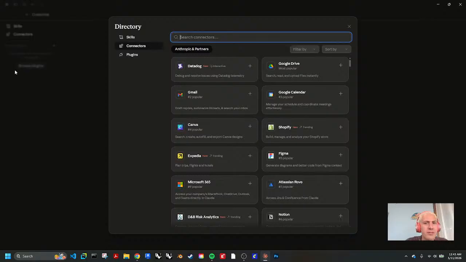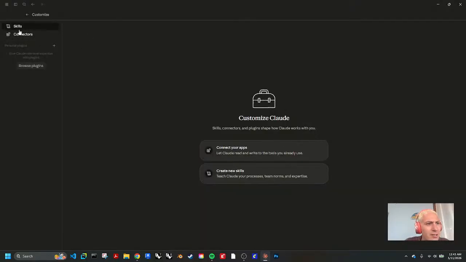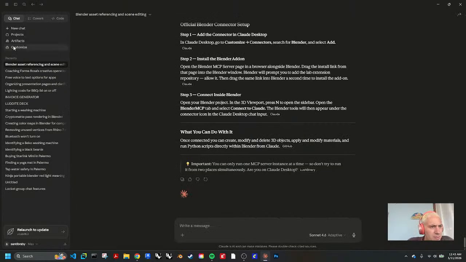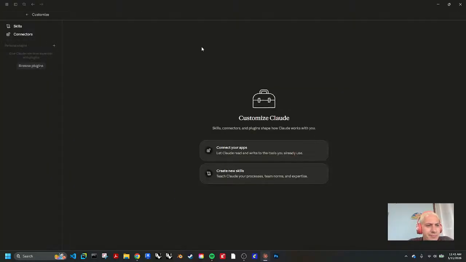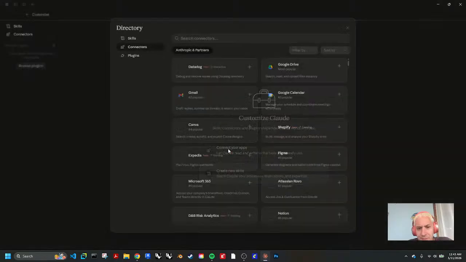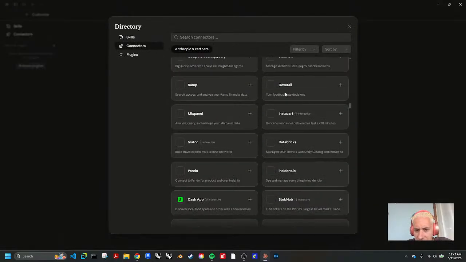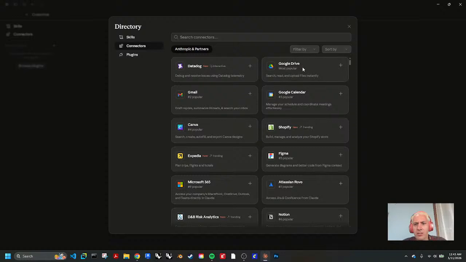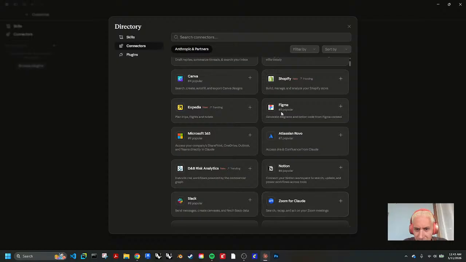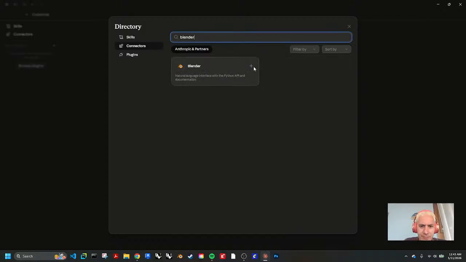Oh, here we go. Okay, so let's go over that one more time. It's kind of hard to find. So you go back, you go to Customize, the top left here, connect your apps, and then look, it's got all these apps. That's pretty crazy. You can add your Google Drive, Canva, Calendar, Gmail, Figma. A friend of mine was telling me Figma is really good in Claude to create decks, but today we're going to do Blender. Let's try that.